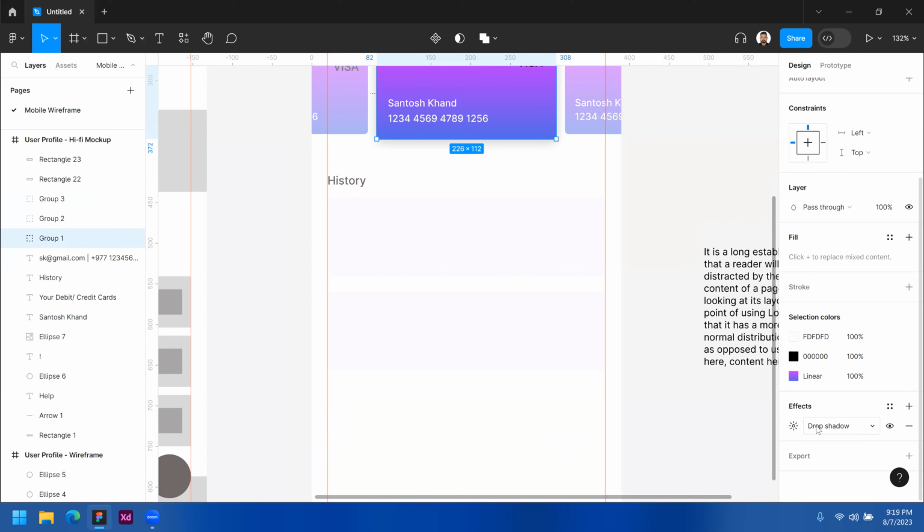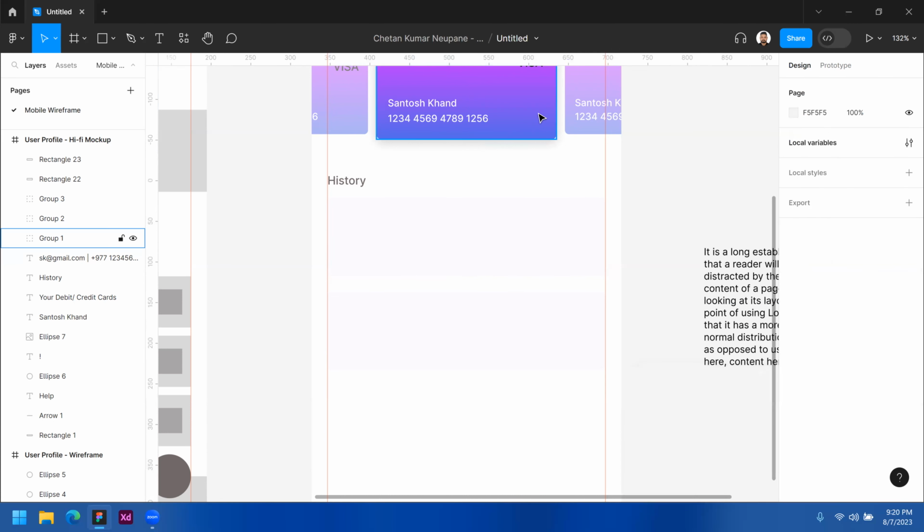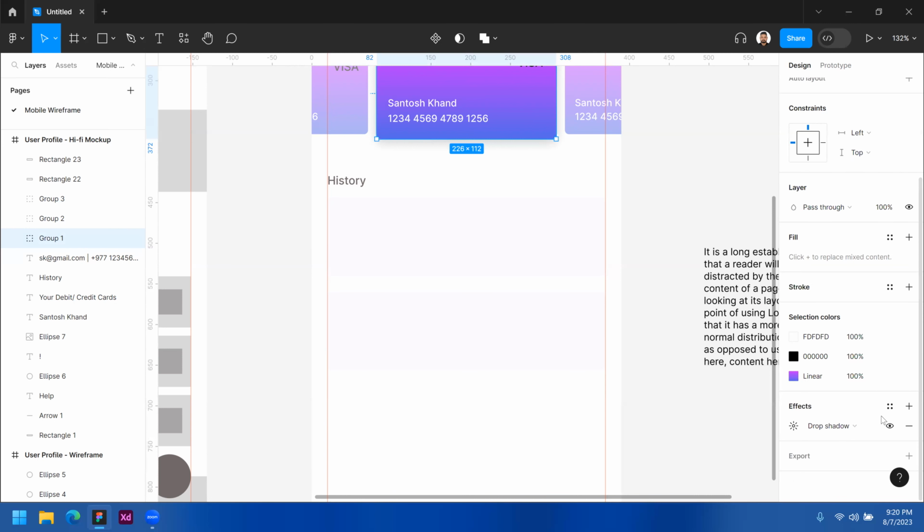So I already created it, see, drop shadow. Here you can see the properties that I applied: Y value, blur 15, and black color with 20% opacity. So this is how I created one blur effect. So I will save the same effect for next use also.